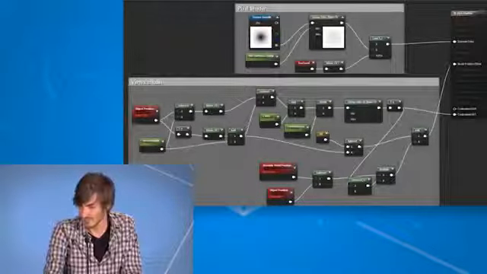Cool. And this is the material. There's a decent amount of math going on in the vertex shader, but virtually nothing in the pixel shader, so it was dirt cheap, which is cool.